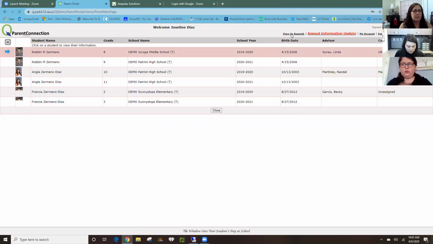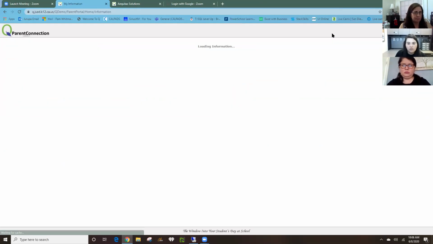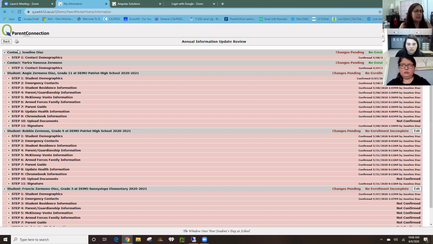If they're Spanish speakers, they can click on View in Spanish, and then this annual information update would read in Spanish, and all of the information would be in Spanish. But where they're going to start is right here on annual information update. And then they're going to see each of the contacts, the primary parent guardians that live in the same household.